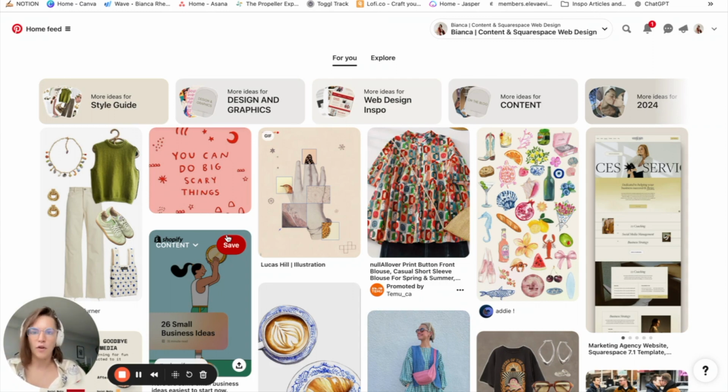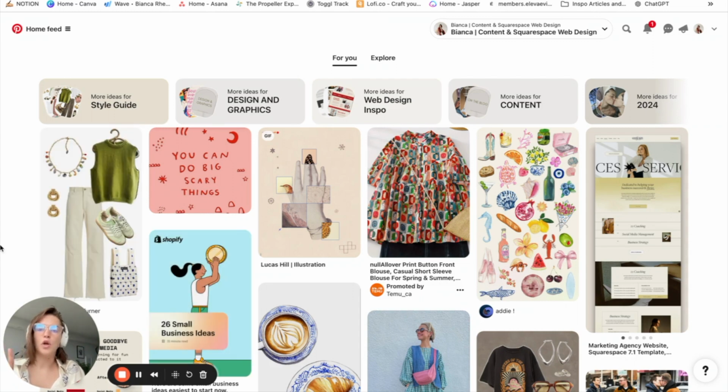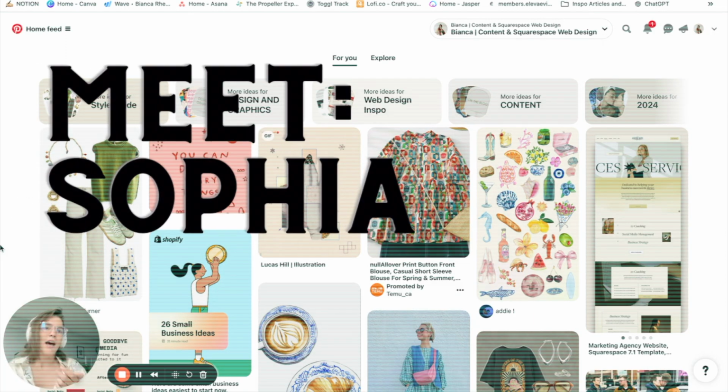And I would go even further. You can do this on your computer, or you can also do this in your notebook and pretend like it's a client that you have. Create an ideal client in your mind. So my client for this template is an esthetician. I'm going to call her Sophia.